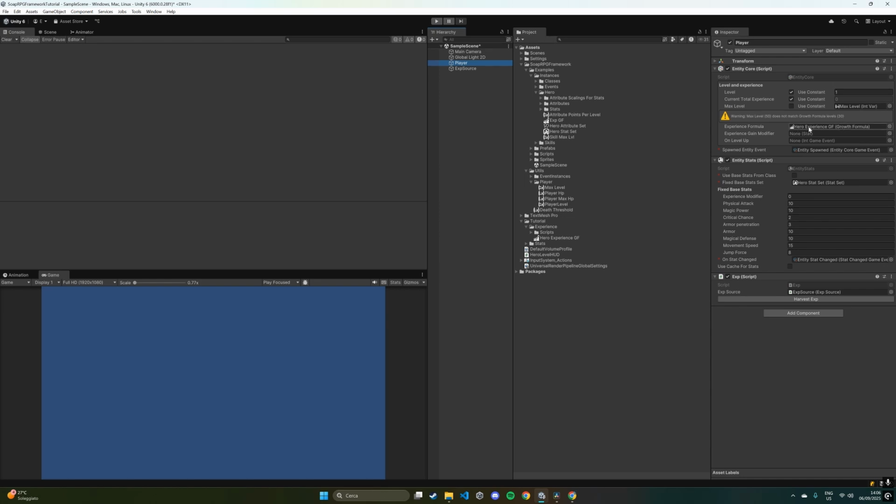That's because all the growth formulas must be validated in order to be refreshed with the new value of the int variable. We have two options. Either we click on each growth formula in the assets, and this will refresh the values immediately, but this can be quite annoying if you already have a lot of growth formulas.